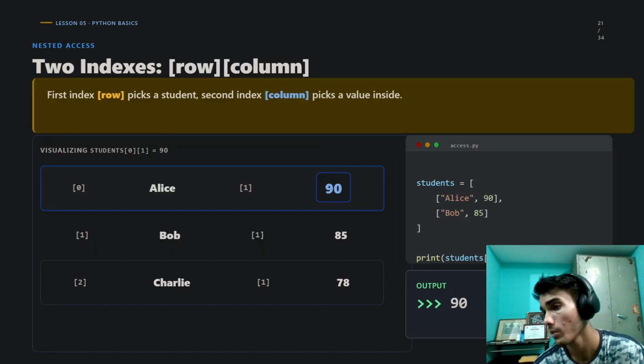Take the example on my screen. Suppose we want Alice's marks, so we write print(students[0][1]). Then the output is 90. Now let's understand this. students[0] returns Alice, 90. Then [1] accesses the second element inside of that inner list, and the result is 90. Nested indexing may seem unusual at first, but it's simply indexing twice. We can also use loops with nested lists.